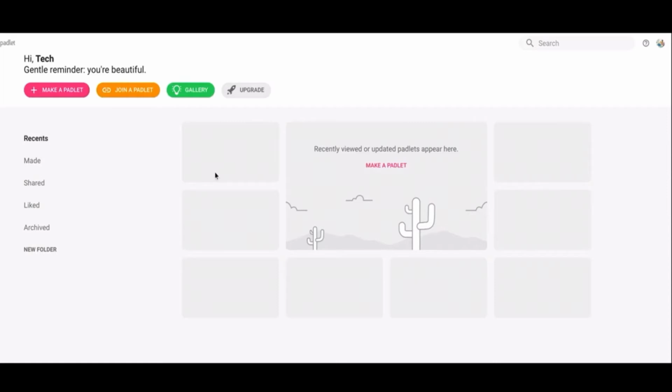If we go over here, I'm currently on the Recents tab, and so anything that I viewed or I've made will show up here on the Recents tab. These are only the ones that I've made. These are the ones that someone else has shared with me. And so if I get an email with a Padlet sent to me, those will show up here if I accept them. These are ones that I've liked. If I go through the gallery, I could like Padlets just so that I can save them for later. And those will show up under this tab.